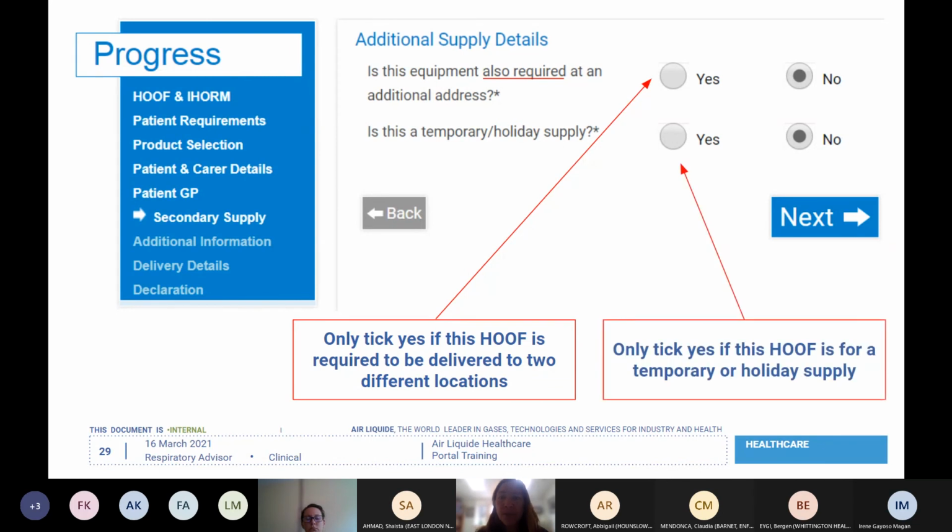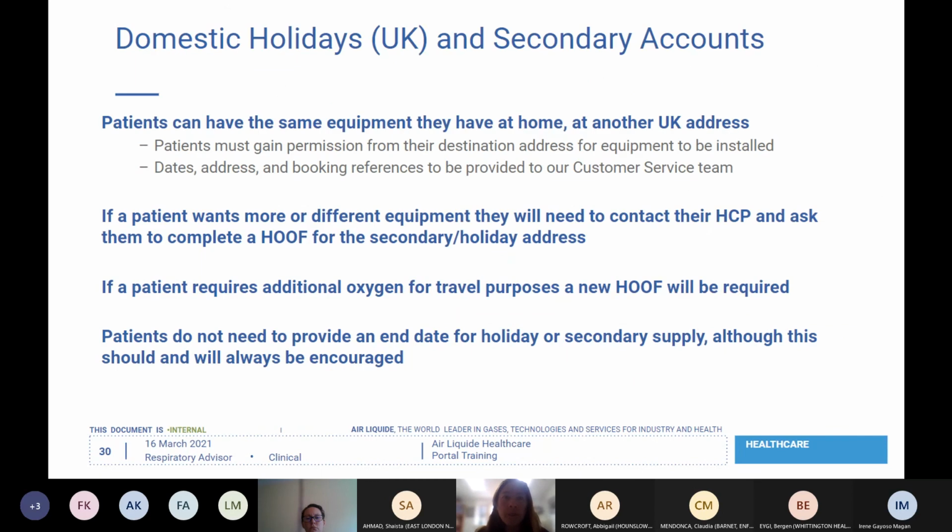If this is a temporary holiday supply, say for instance the child was going on holiday down to Cornwall this summer, and they've already got an account at home but want a different account, you can use this as a temporary holiday supply. This is a new hoist for a holiday supply. So domestic, holiday or secondary accounts, as I said earlier, if they have the same equipment and the same UK home address, then they don't need to have your permission. They just have to create that account with us. If it's different equipment, then they need your permission to ask for different equipment.